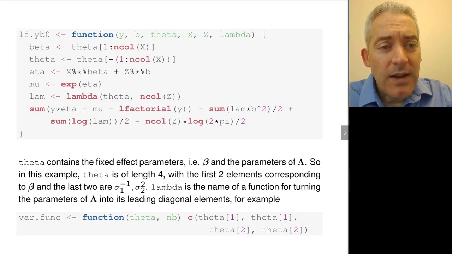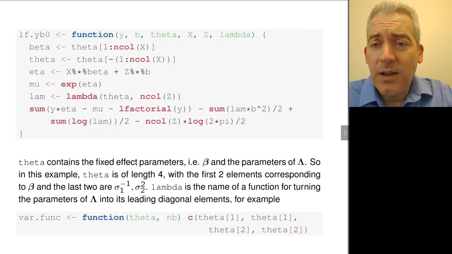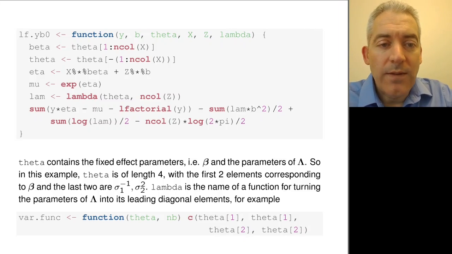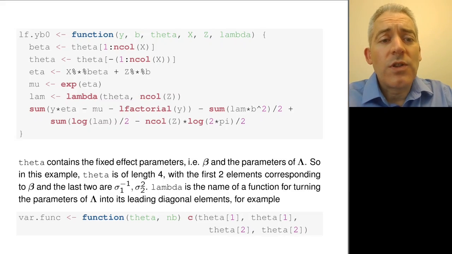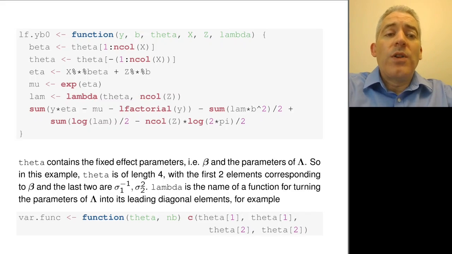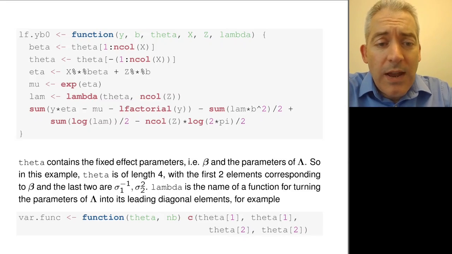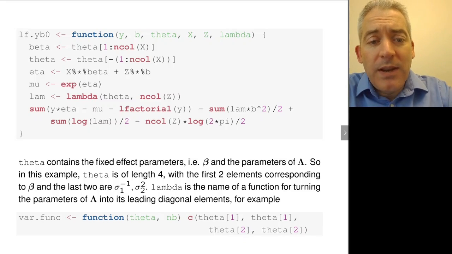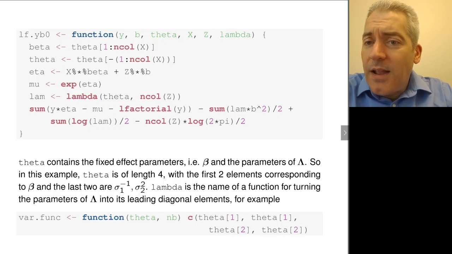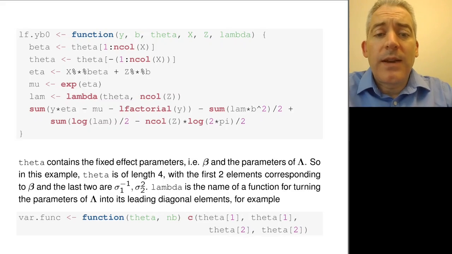And here's our eta, here's our mu, here's our lambda. So this is very similar to the way we simulate the data. And at the end, we evaluate our joint likelihood using that log likelihood that we derived previously. So that's just turning that into code. All right. So that's our function that's going to evaluate our joint likelihood. And again, there's a bit of explanation in the text of what's going on here. And it does rely on this function lambda being passed in, which is going to give these diagonal elements of the variance matrix for the random effects.